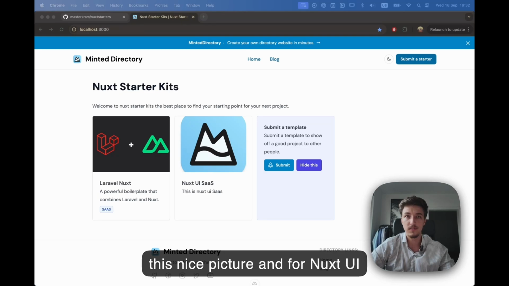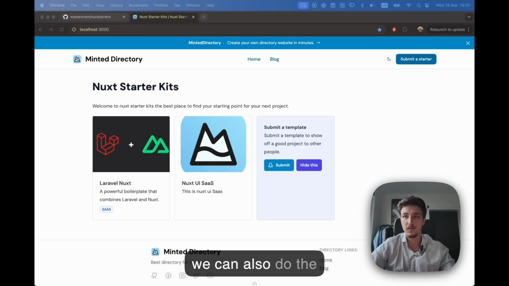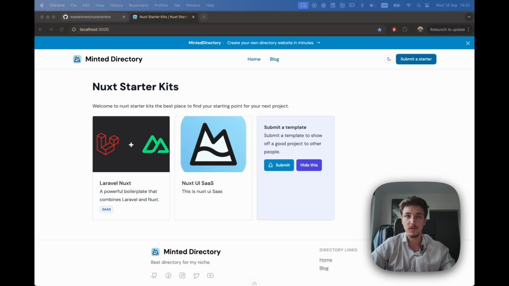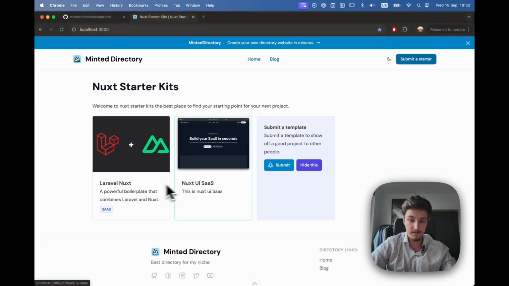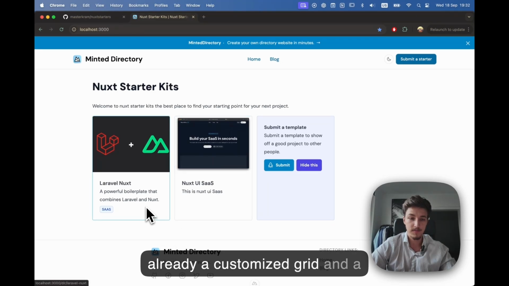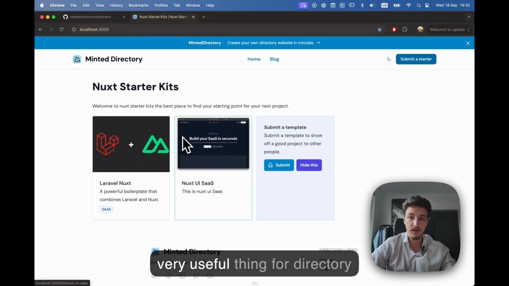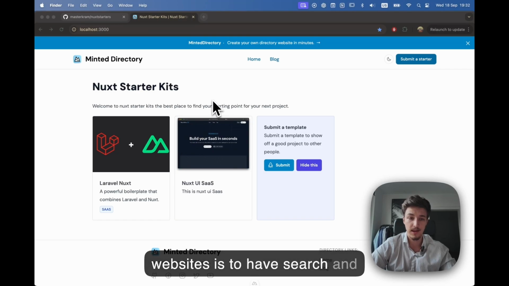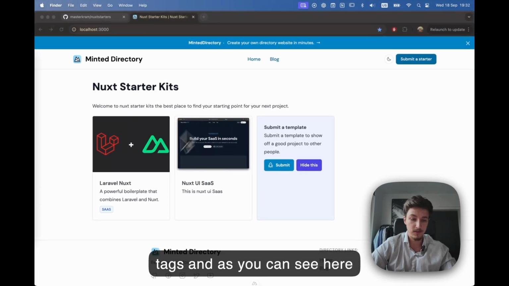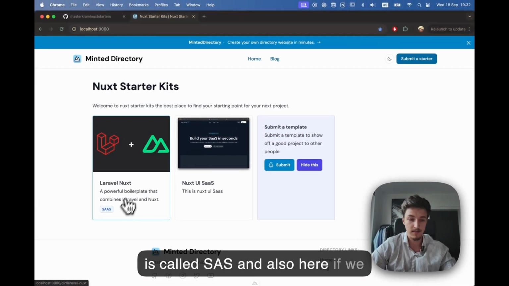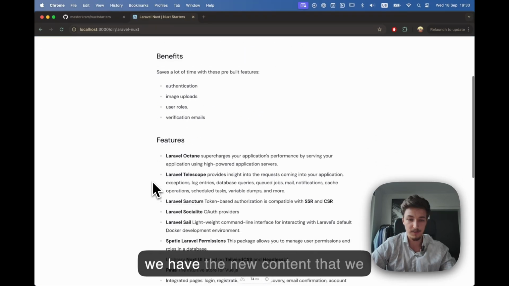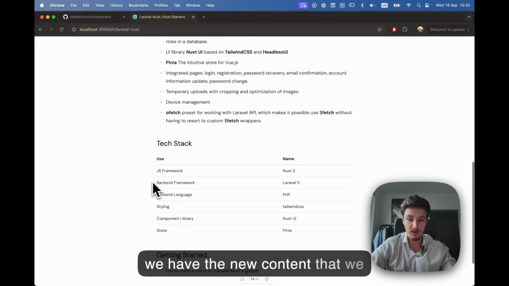And for Nuxt UI, we can also do the same. And there we have already a customized grid. And a very useful thing for directory websites is to have search and tags. And as you can see here, already one tag appeared, which is called SaaS. And here, if we click on Laravel Nuxt, we have the new content that we added.